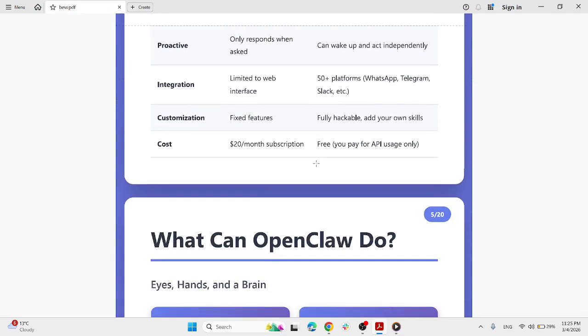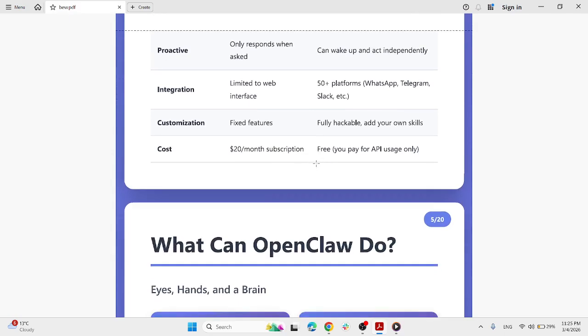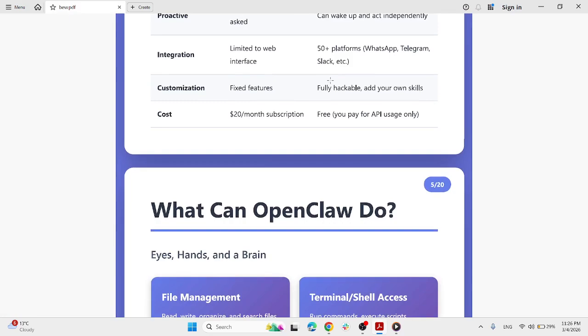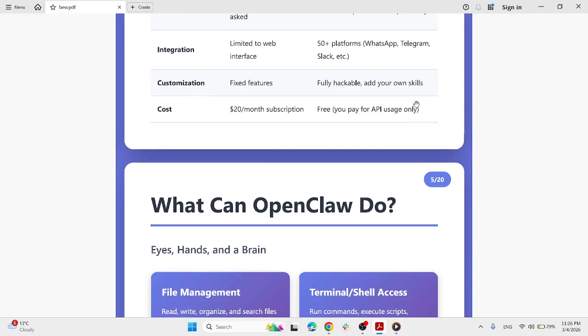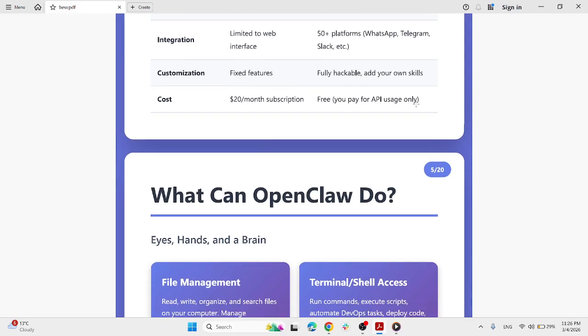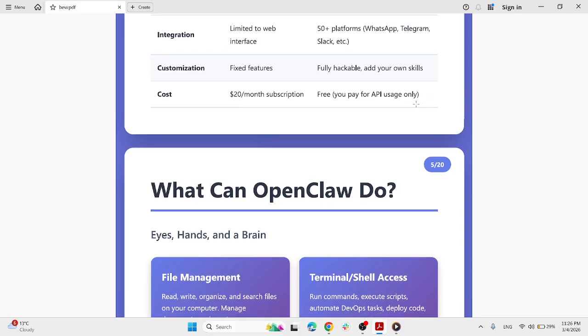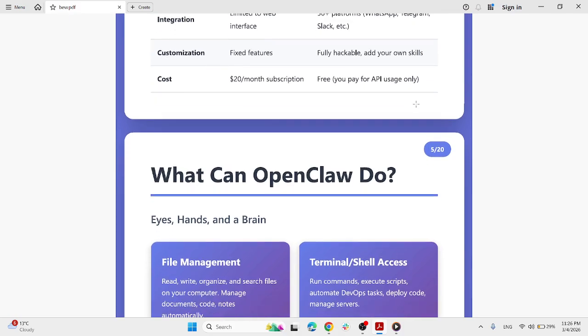Integration is limited to web interfaces in traditional tools, but openClaw is not limited. Up to now about 50 platforms are integrated with it, the main ones being WhatsApp, Slack and Telegram. On customization, they have fixed features, but with openClaw you can add features according to your skills. As far as cost is concerned, $20 is the subscription for the API, but for openClaw you can start for free.